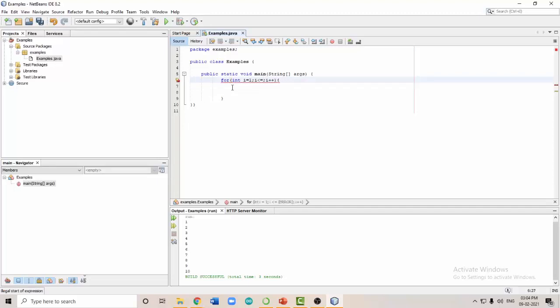Let's reduce the iteration value to 3. This is the outer for loop. Let's give it for the inner for loop. The same value of the i.